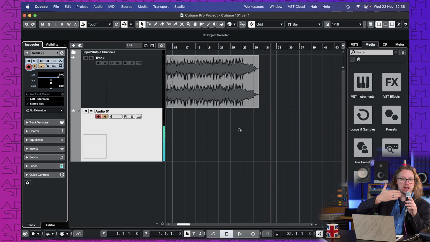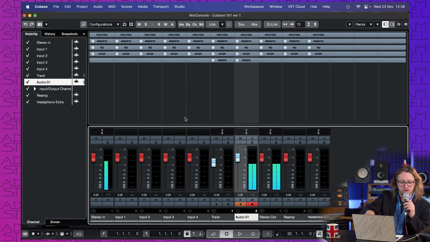But yes, this is now coming through the system. You can see the meters going, and if we open up the mix console, you can see that's now coming out of the stereo out as well.